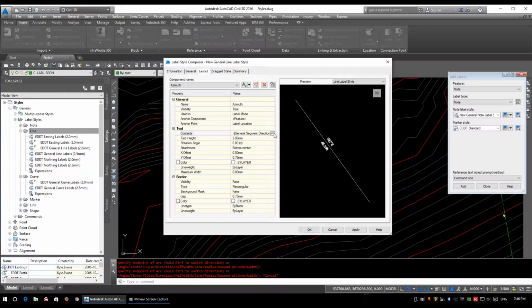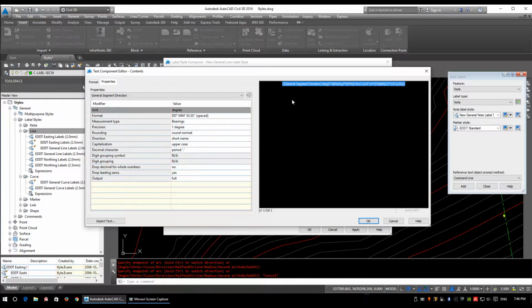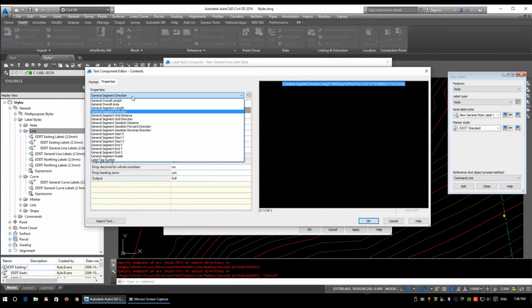In the contents, I'm going to select the expression over here. So to select an expression, if you just click in the middle, it'll select your whole expression and it'll pop up the settings over here. So the few options we can choose here is general overall length. Now this will give the length of the entire polyline no matter how long it is and how many nodes it has. If we want to know the area of the polyline, we can pull that off there too. General segment length. So if we want to know just the segment length of one segment, we would use this one here.